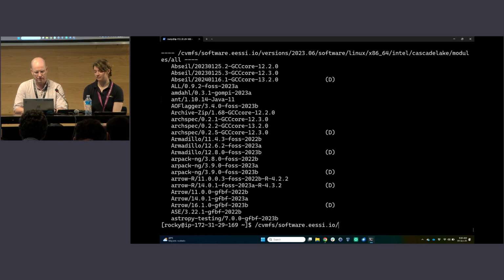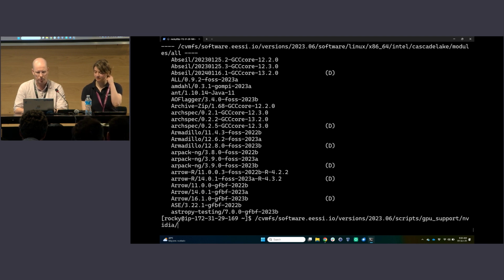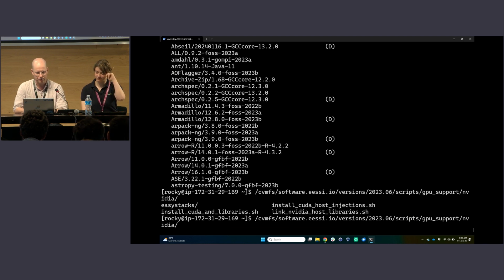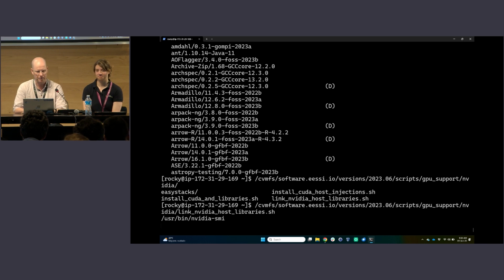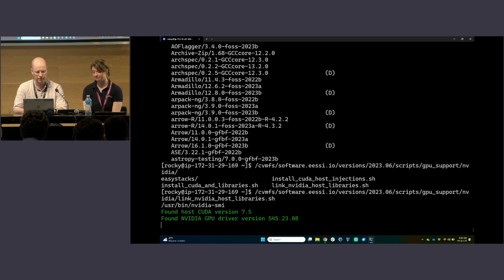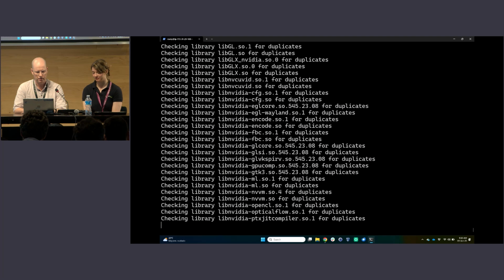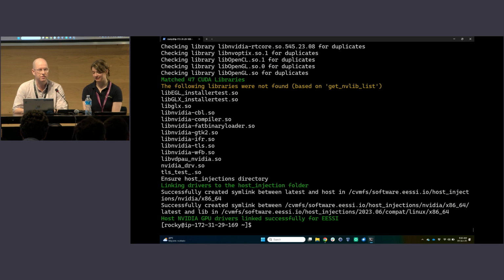So in cvmfs software.eessi.io, we want versions 2023.06, and then there is a scripts directory in here, gpu_support, nvidia, and then we have a few things, but the one that I'm interested in is link_nvidia_host_libraries. So I can run that command. It's finding the drivers that are available on the host system, and it's linking them to a very specific location so that our compatibility layer knows that they now exist.